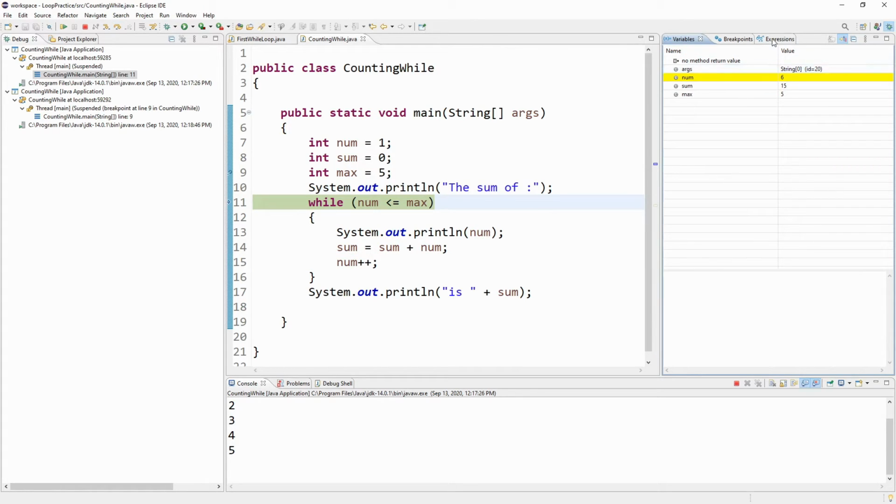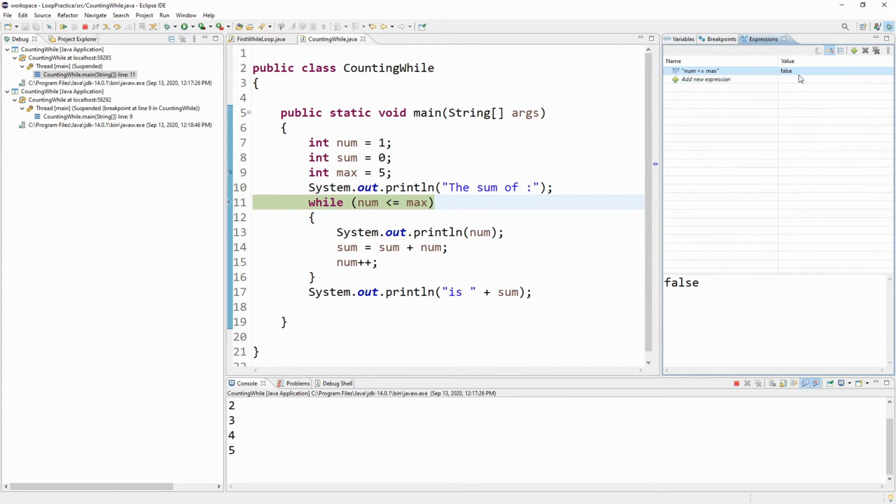Now at this point, if we look at our expression, it is now false because num is no longer less than or equal to max. And so when we step again, we'll fall out to our last print line and go on.